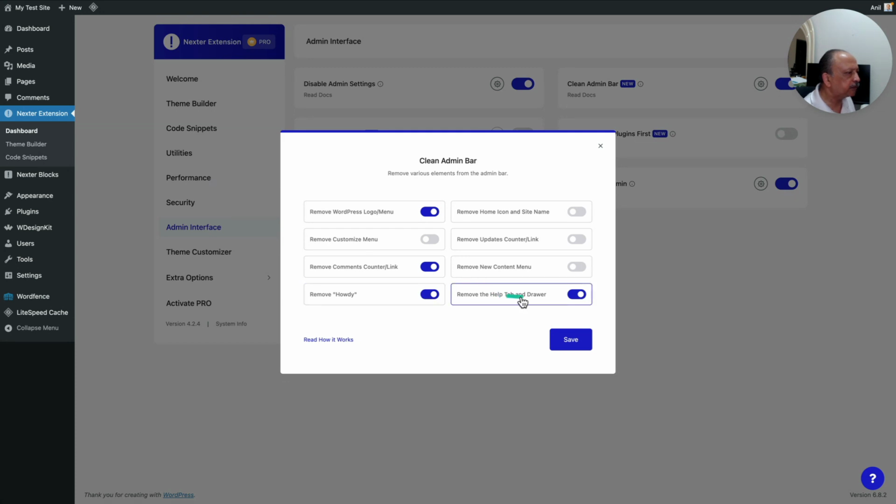And remove the help tab and drawer, all of that kind of garbage. Even for admins or editors, whoever is logging into the back end, it just slows things down, or some of the things are so annoying. There's no need for it. Okay, so I like to clean that.